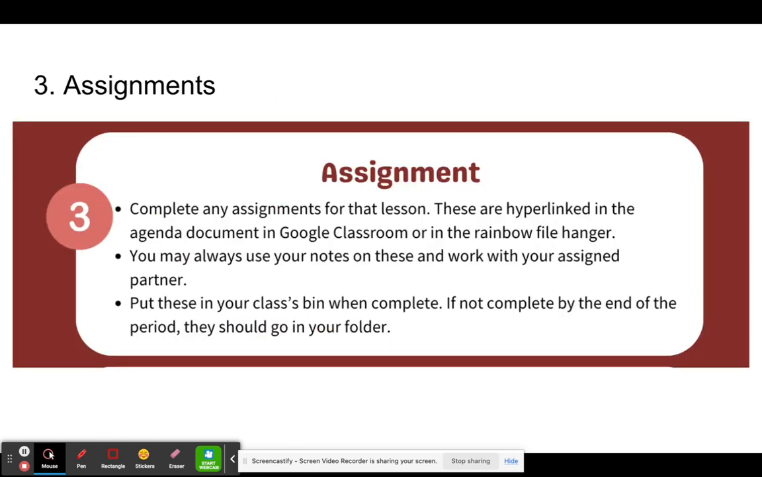The third part of every lesson are the assignments. So you're going to complete assignments for the lesson once you've watched the videos and take the notes. They're hyperlinked in the agenda document in Google Classroom, or you can find them in the rainbow file hanger near the student supplies. You may always use your notes on these and work with an assigned partner. When you complete an assignment, put them in your class bin. Any incomplete work should go in your folder.